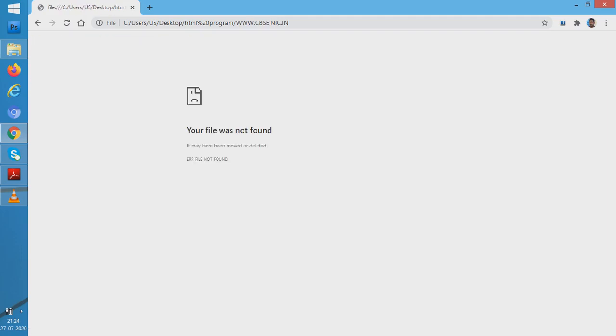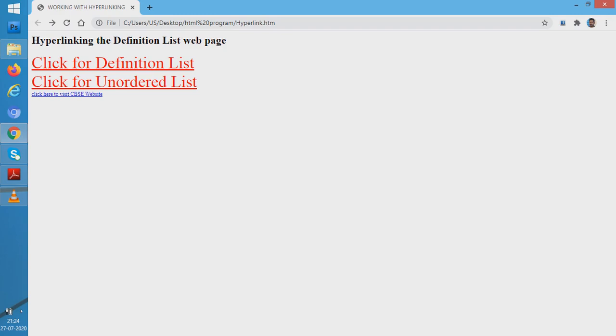Let us go and click it. See, it is saying file was not found. Why? Because we are not connected to the internet. But if we had been connected to the internet, this would have worked and we would have been on the CBSE website. We had just removed the internet. So this is how we work with linking. You can link to a web page of a different website also in this way. Now students, we have seen this sort of linking, to different pages. They are said to be external linking.